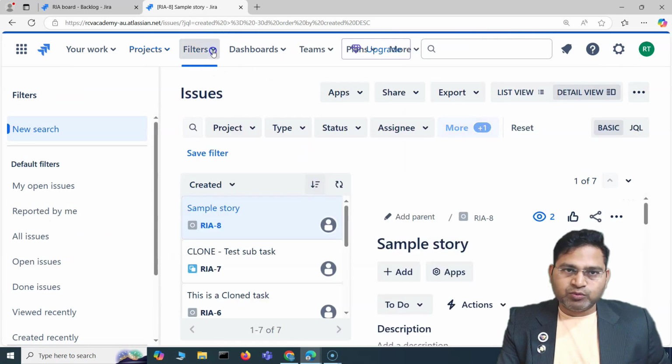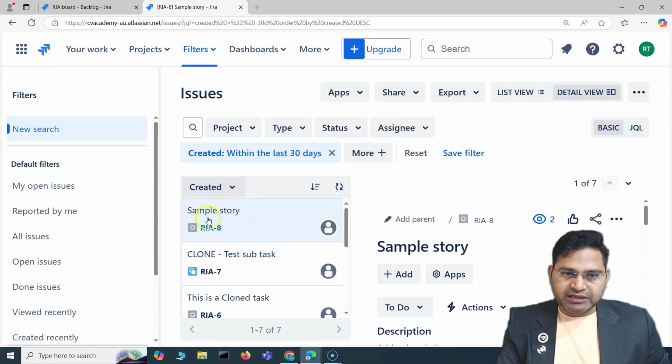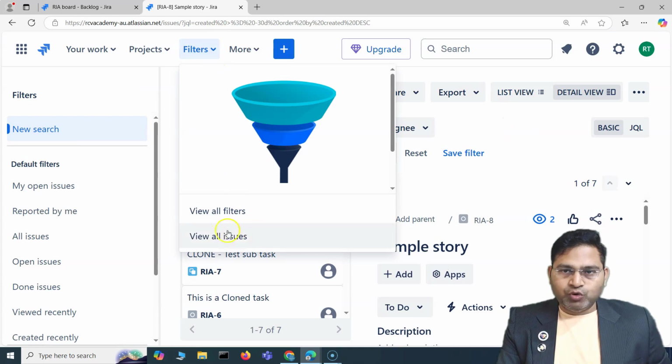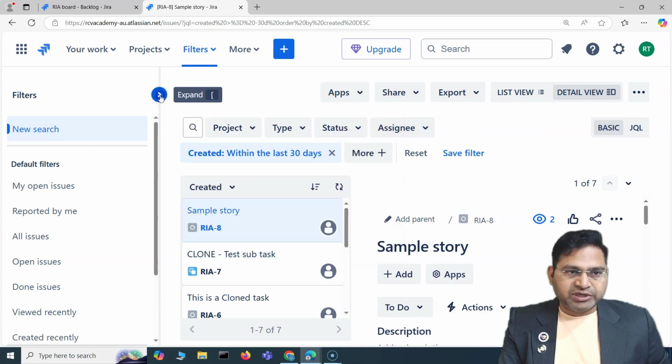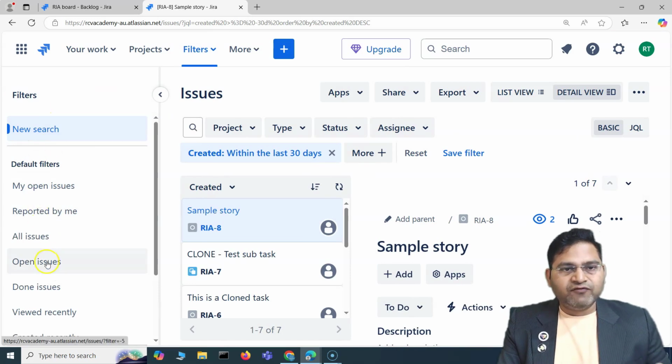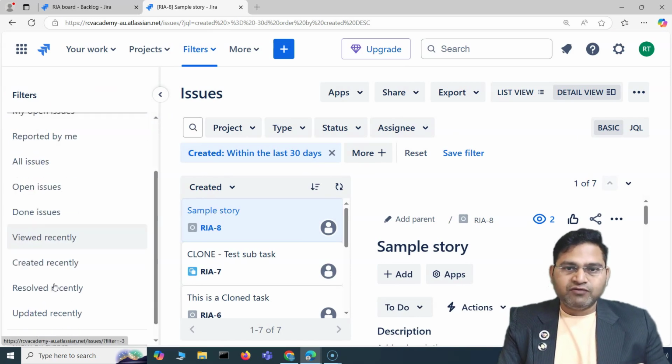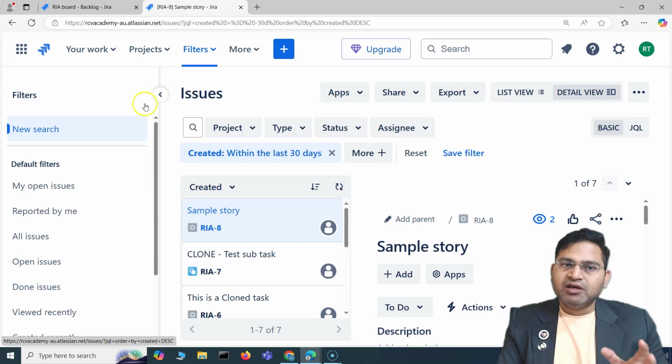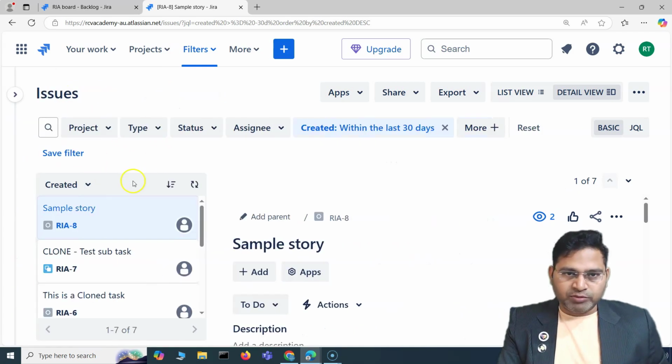So you'll see that within the filter, if I go and open view all issues, it will open this particular window here, and in the issues you will see that there are certain default filters available. Now these default filters are nothing but pre-configured filters, which I'll cover in a moment, right? Now in the basic search, you will get a certain number of drop downs that you can configure. You have this more icon here.